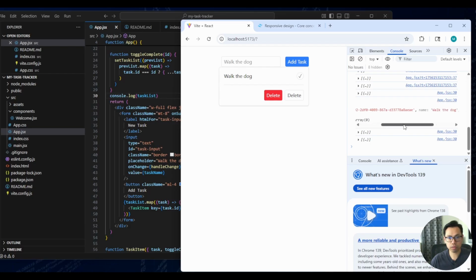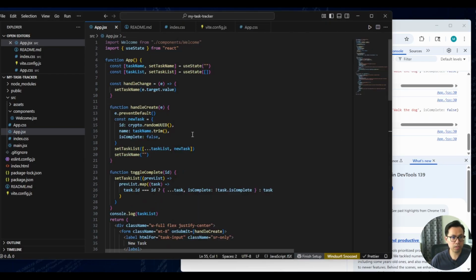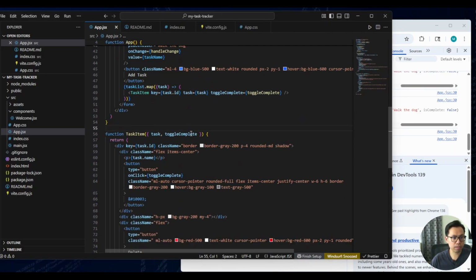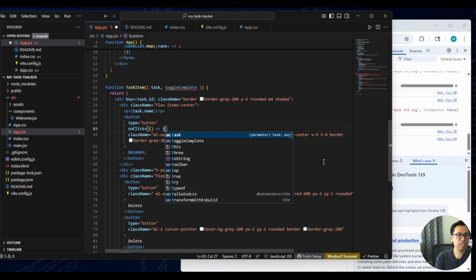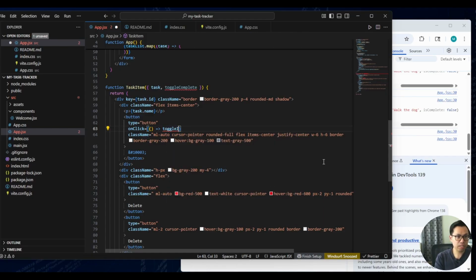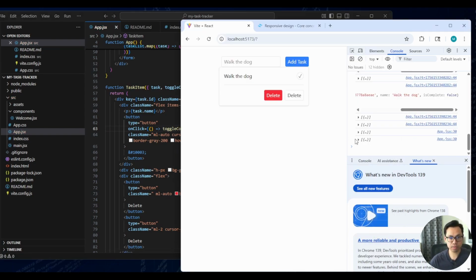So before, isComplete was false, and it's still false. So something is wrong here, right? Okay, so something is still wrong here, and yeah, we shouldn't actually pass in the function. We need to actually put in the ID of this task as the argument, remember?